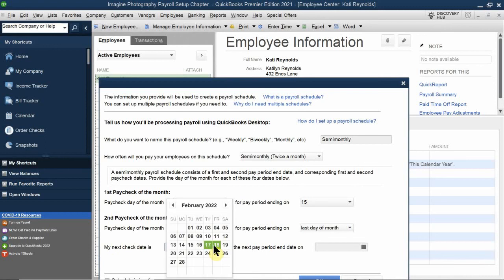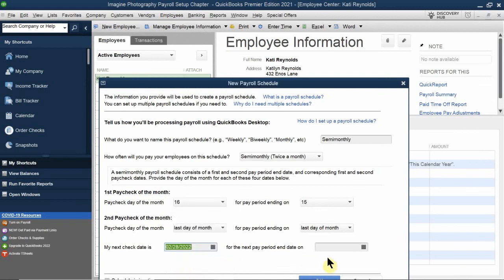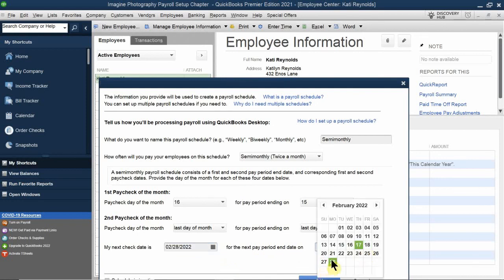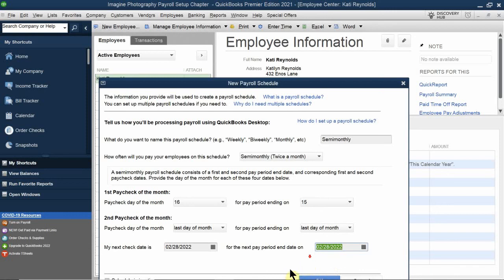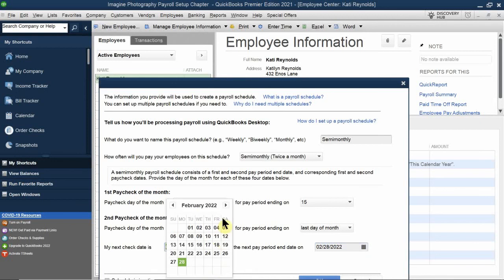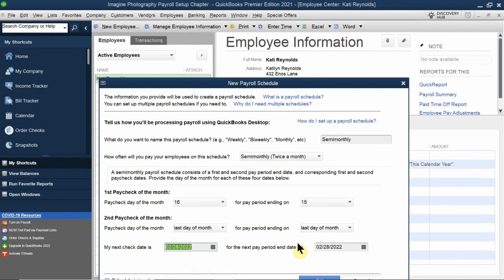So if I'm setting this up as of today, well, let's see. Let me see what it says. My next check date is going to be, well, we already passed the 16th, so that means the next one's going to be the 28th. Okay? And then it says for the next pay period end date, when is the pay period end date? I'm going to say the 28th. Okay? Or it should be the day before. Actually, in this case, you would probably have to make this the following day. But usually it should be at the end of the month. Okay? And then I click okay.